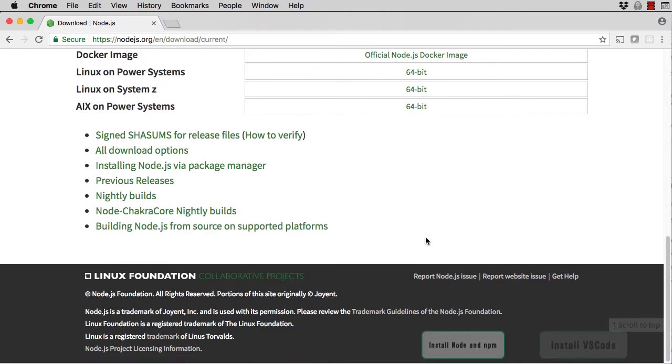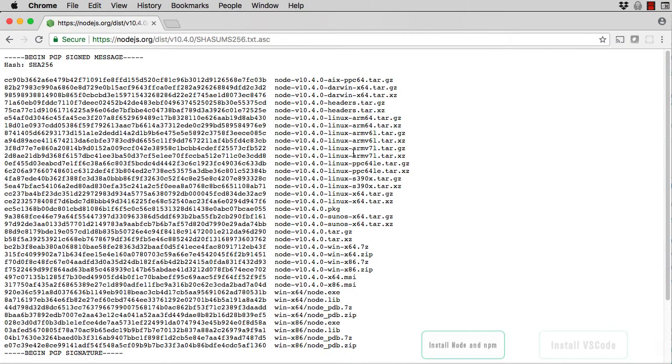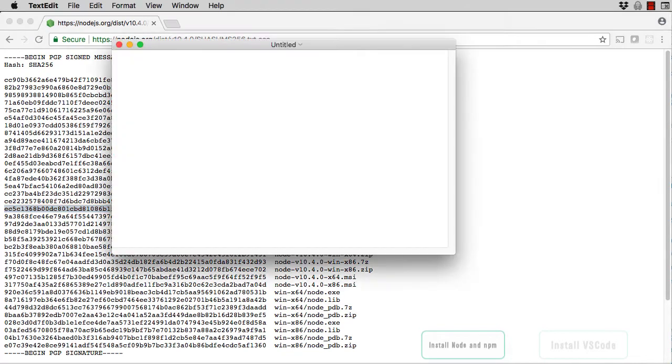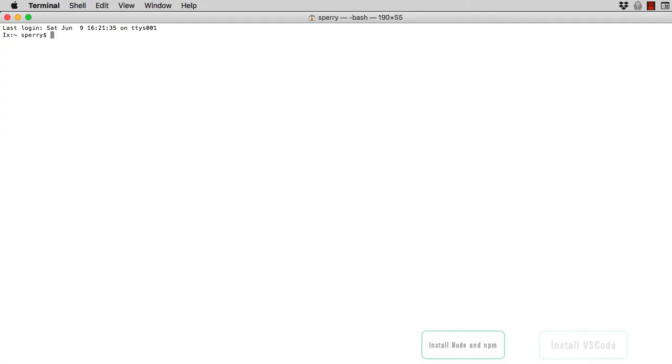Scroll down the page until you see the signed SHA sums for release files link and click on it. Locate the hash that matches the file you chose, copy it to a text editor. Now once the download is finished, open a terminal window and run a tool that computes a 256-bit checksum of the downloaded file. I'll use SHA sum, which comes with Mac OS.